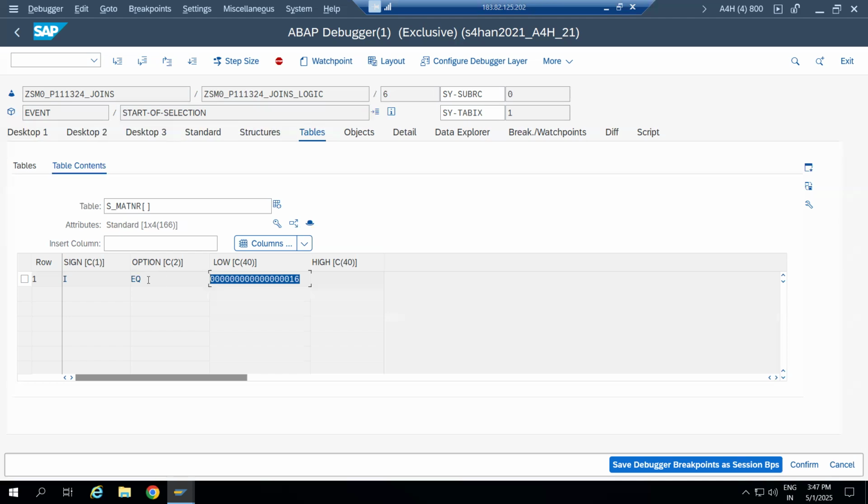Which values are equal to? Here the option is EQ, and it is compared with this low value, because I have entered only the low value. So which values are equal to 60? Those will be fetched from the database table and displayed. And here one more column is there, the sign. Under the sign there is a value I. I is nothing but including, meaning this value will be included, like 16. Whenever I give 16 and click on execute, it will fetch the 16 record from the database table, meaning it is including this value.